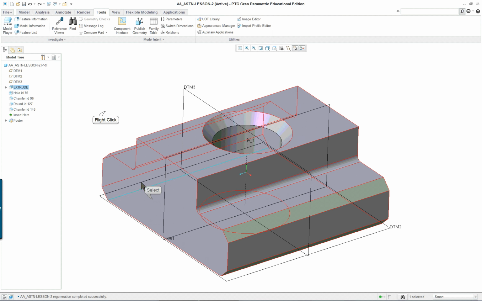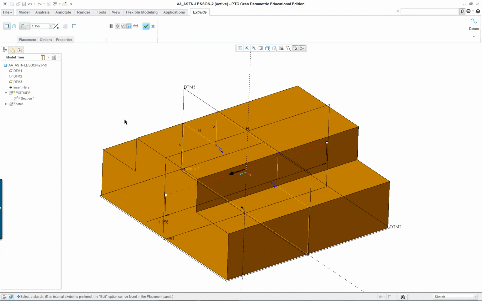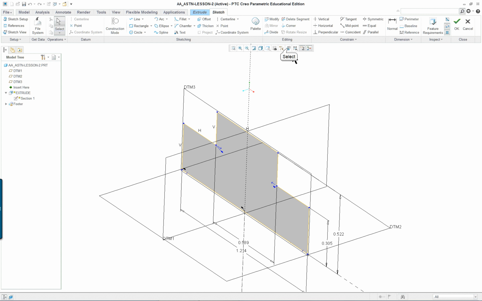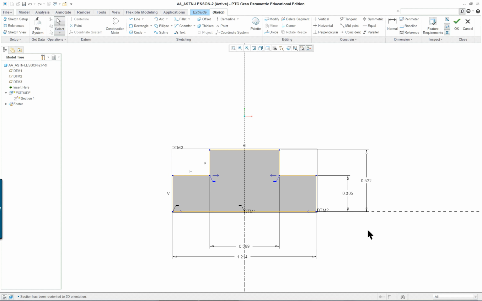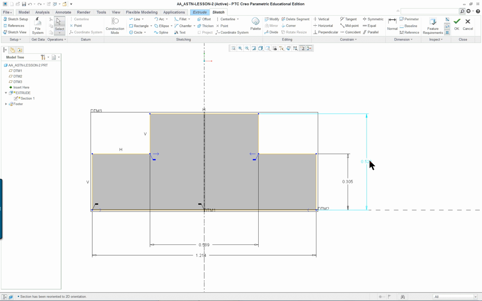Now, if I click on the main feature here, right mouse button, edit definition, the reason why you would want to go all the way back to the sketch is because let's say you want to make a change in the sketch, not just the name of the size. You can always double click on these even in the model and change these sizes. But let's say you wanted to do something different.